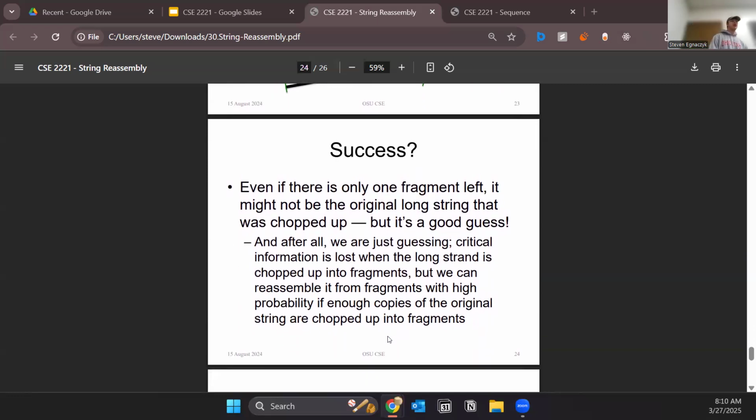Even if there is only one fragment left, it might not be the original long string that was chopped up, but it is a good guess. Since we're only working with 4 characters, there was a potential that there were parts of the human genome that were not technically supposed to be overlapping, but were overlapping. And this is why the naive approach is not the most efficient way to do it.